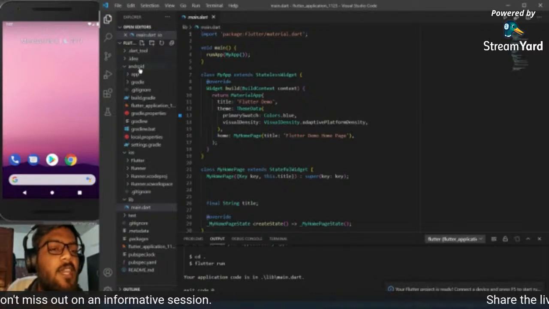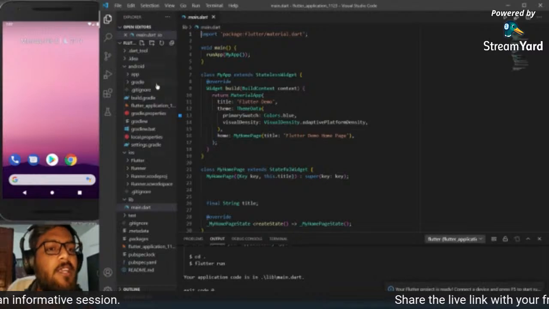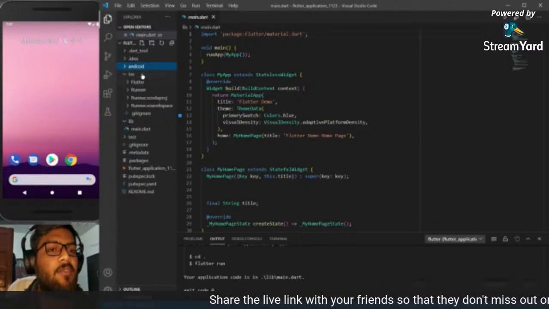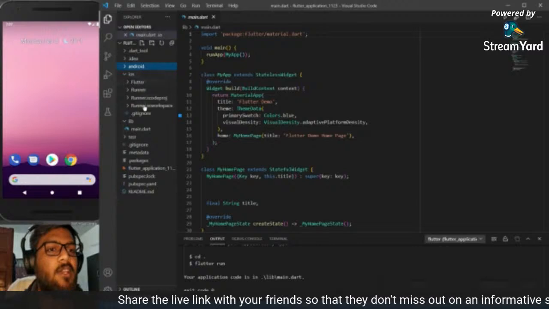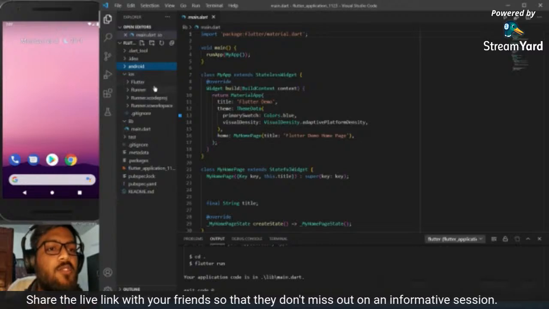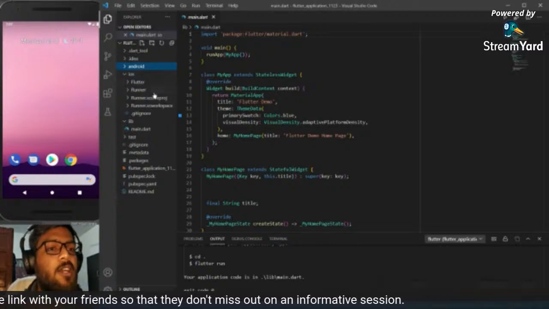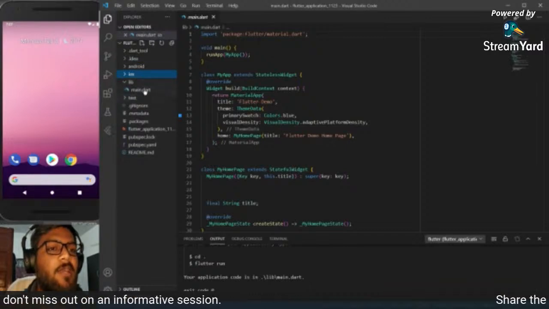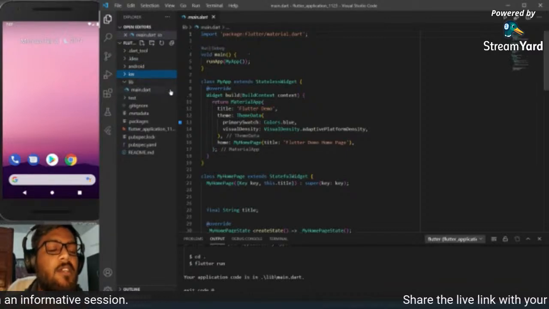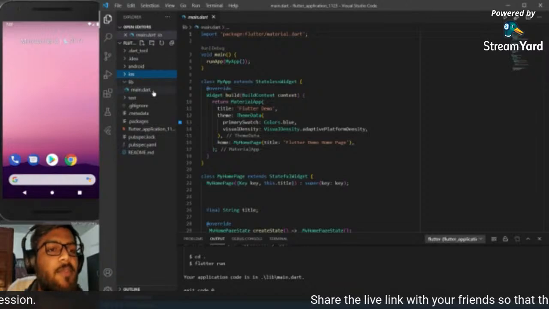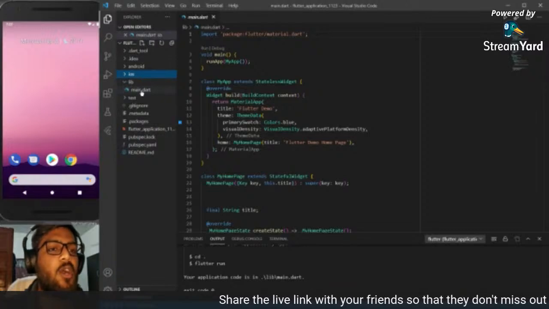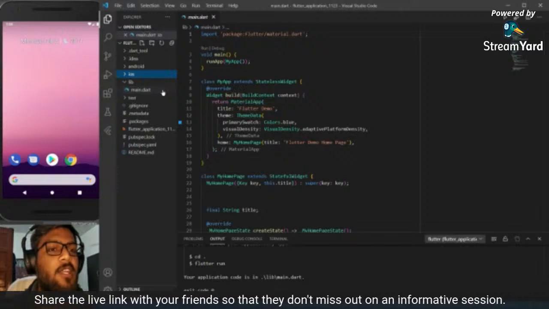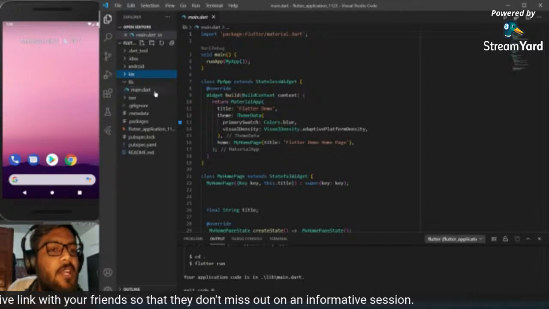Next, we have an android directory which contains all the files related to the Android part of your application. After which we have an ios directory, which is the iOS section of our application. And at last, we have a lib directory which holds all the Dart files or the project files which we are creating for our projects, and we are coding in the Dart language or the Flutter language in that.